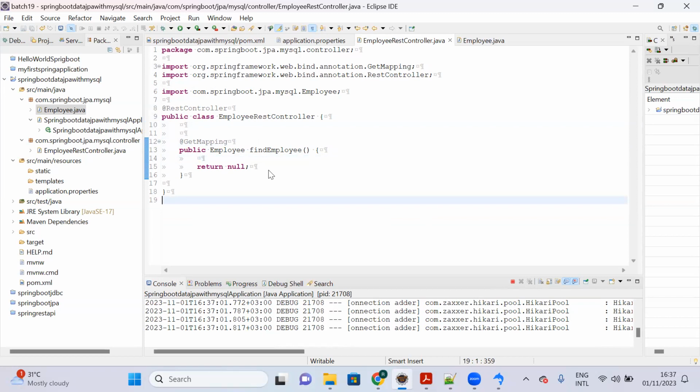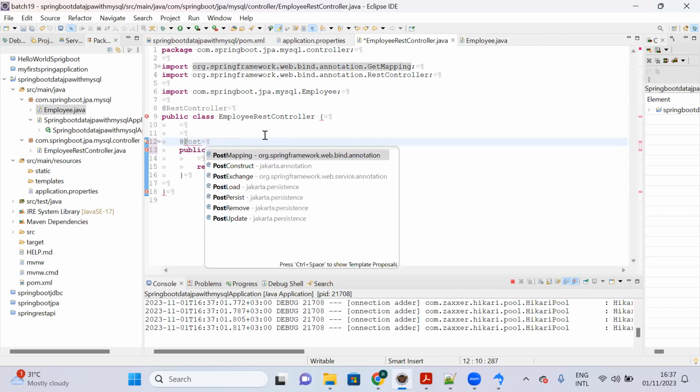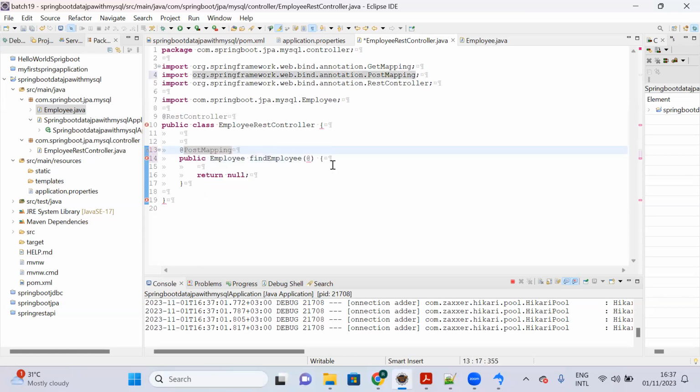So after writing the controller, find employee method. So if you want to find the employee, we need to get the employee ID, right, to find the employee. So this time I want to send employee ID from a post request. Let me create a post request. I am sending employee ID from the post request.